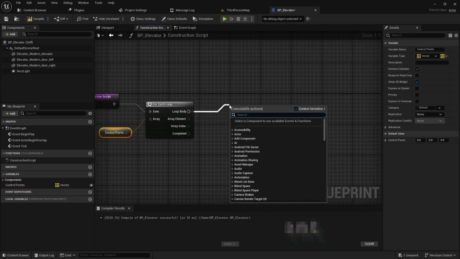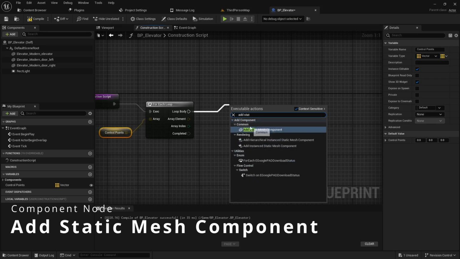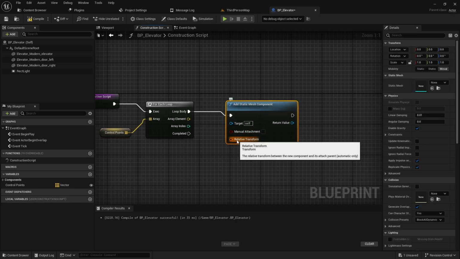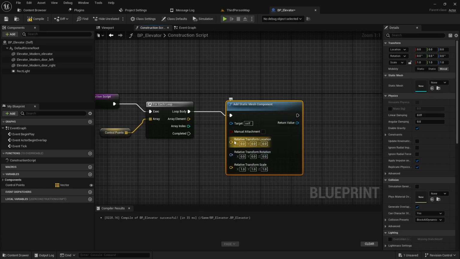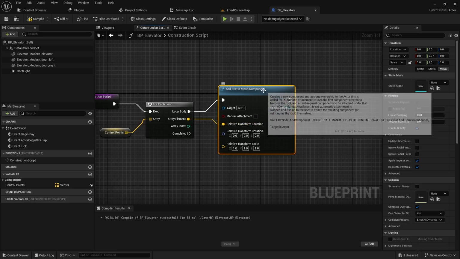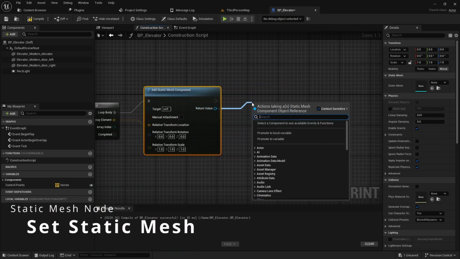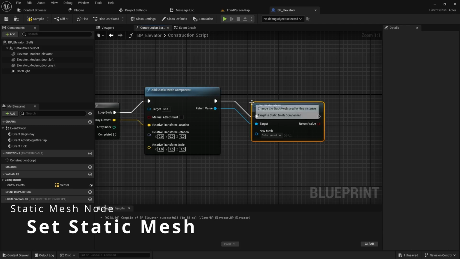We'll pull off the loop body. The node we're going to use is add static mesh component. We're going to right click on the transform and split it. That gives us access to the location. We can pass the control points location right into here, and then we can pull off the return value into the set static mesh node.